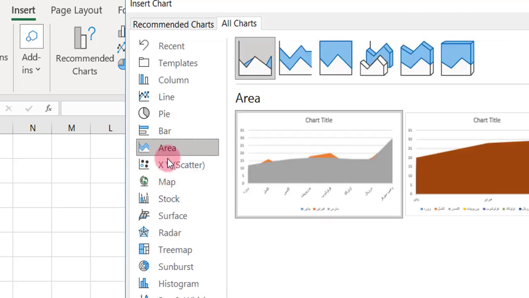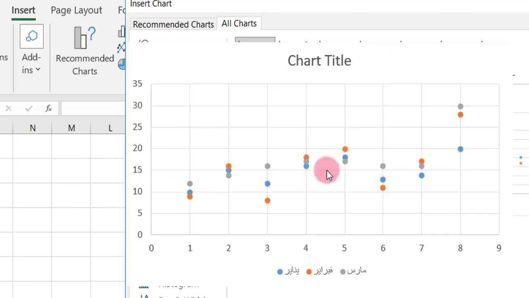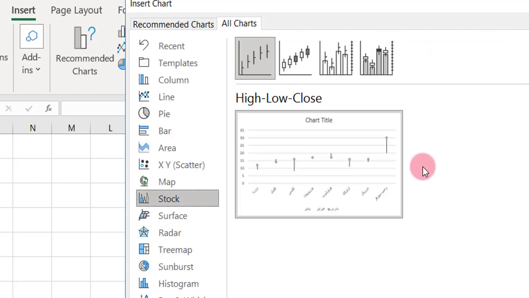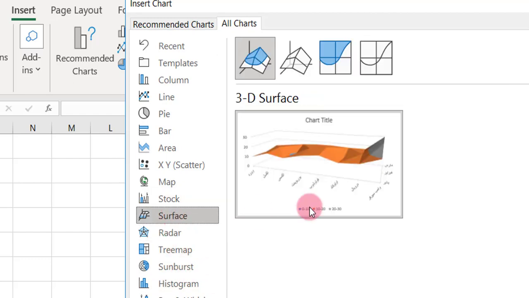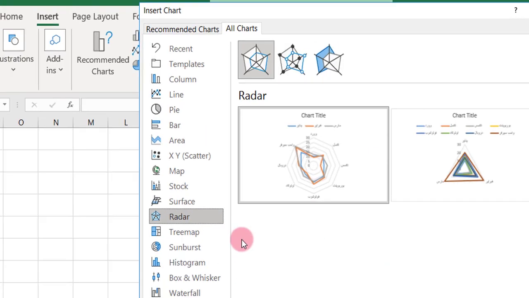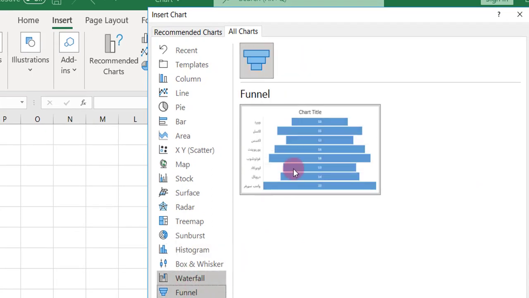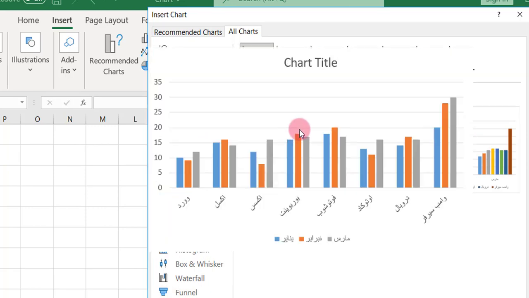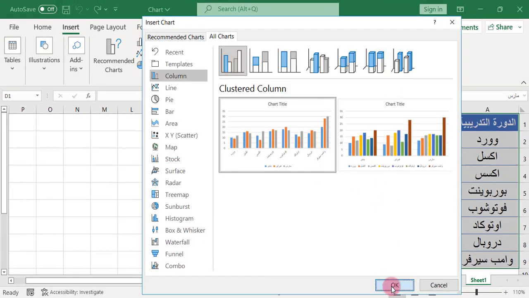Here's the bar and area for bar and area charts. And here's scatter for scatter charts. Here are the rest of the chart types. For example, let's select one of the column charts, then click OK.